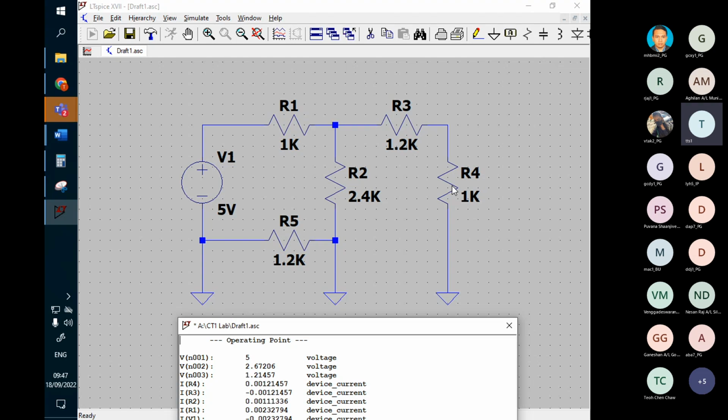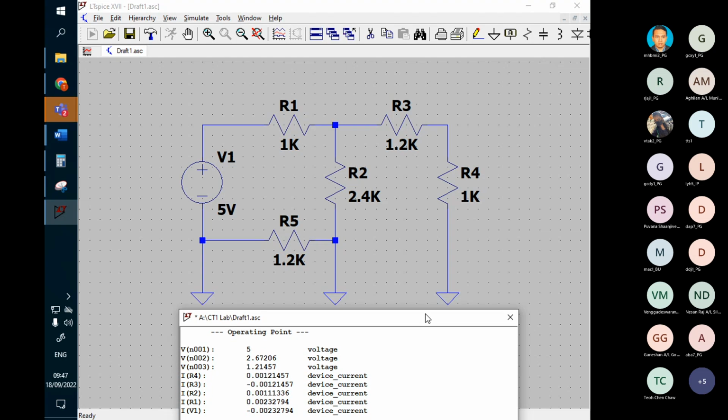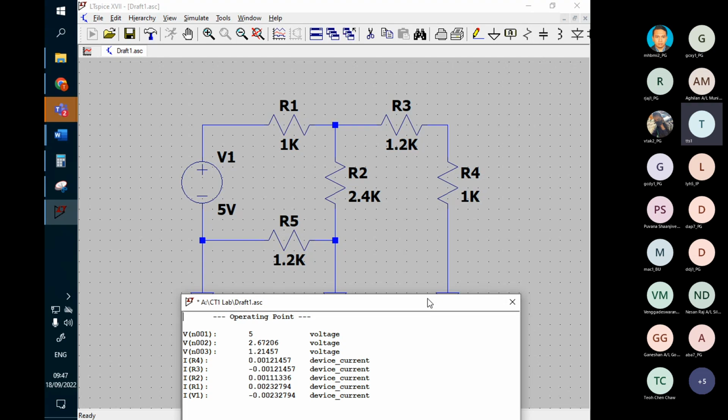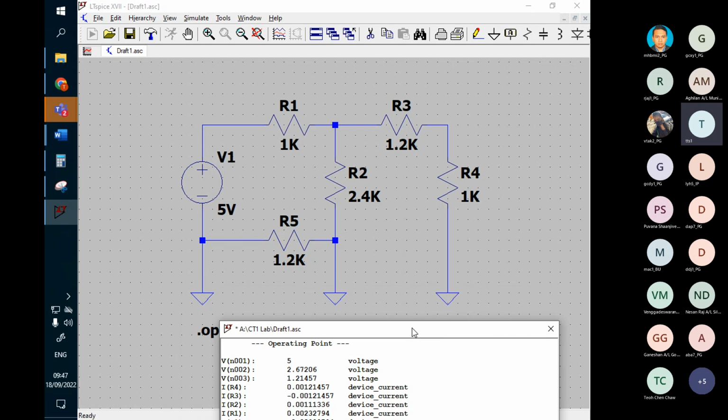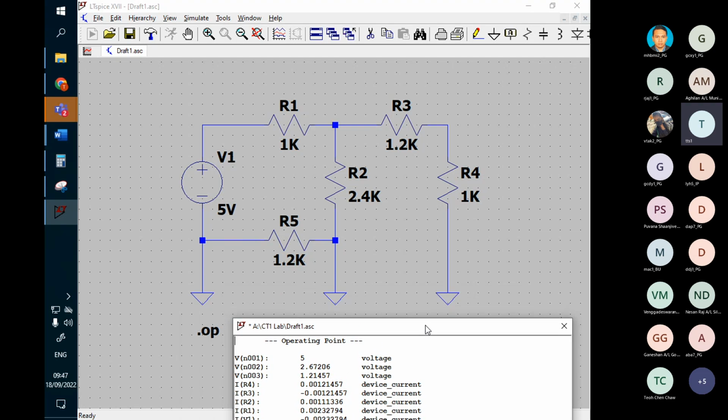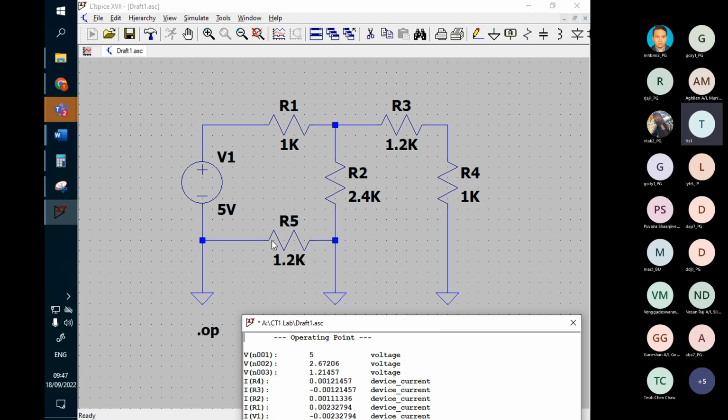IR4 is the current flow to the R4. One thing to take note is there is no IR5. I don't know if one of you noticed this or not. There's no IR5. But I think you should know, based on your basic understanding of the circuit, because between this node and this node, we have the two grounds.